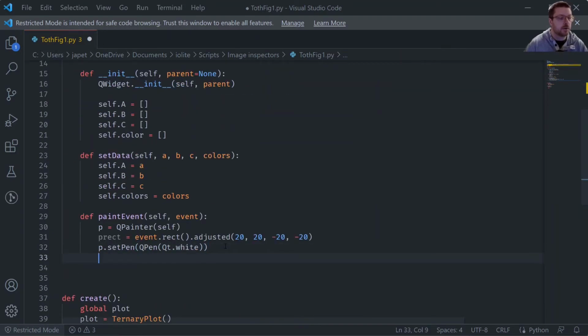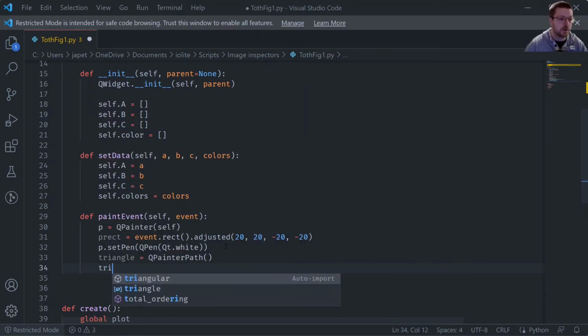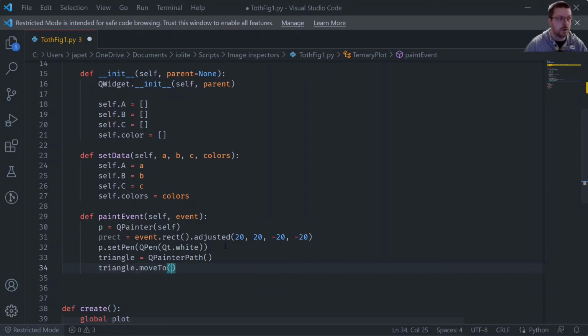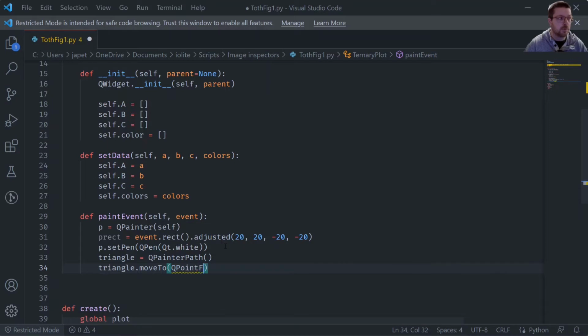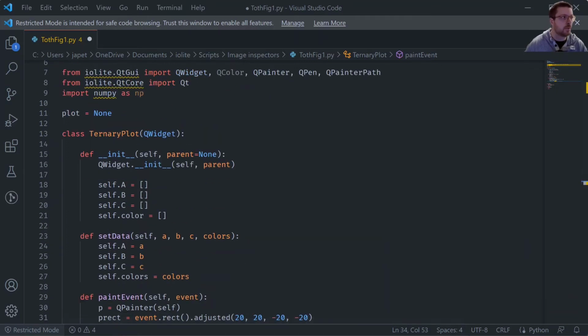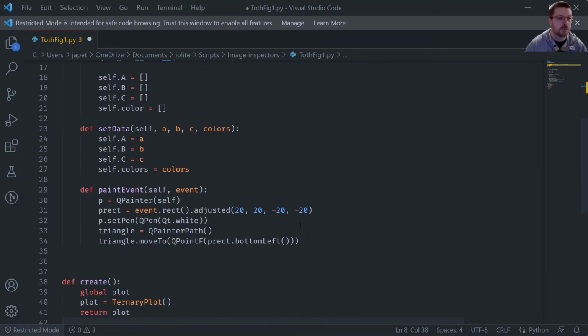So our triangle is going to be a QPainterPath. And we can set the vertices to start. So we'll go triangle.moveTo, and we're going to need to do QPointF(prect.bottomLeft). We're going to need to import QPointF from core.